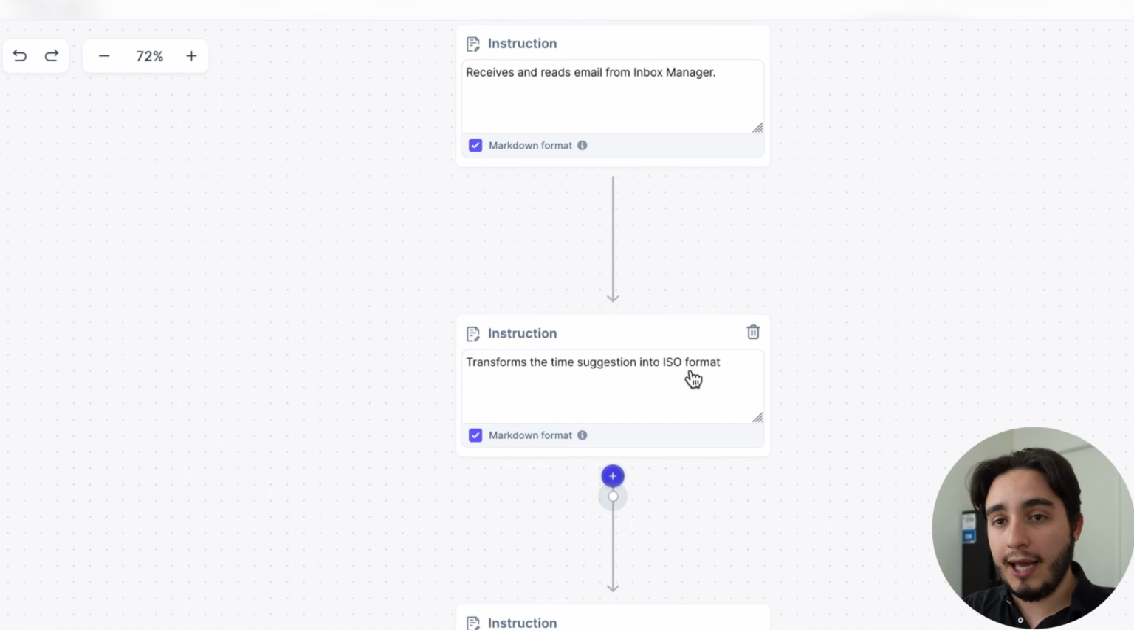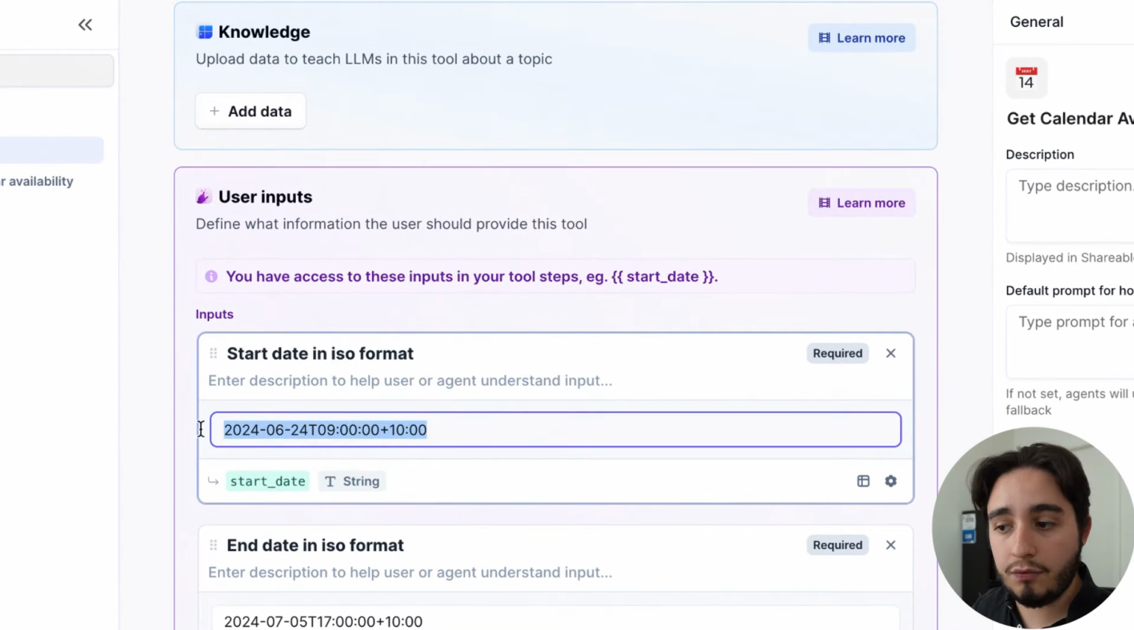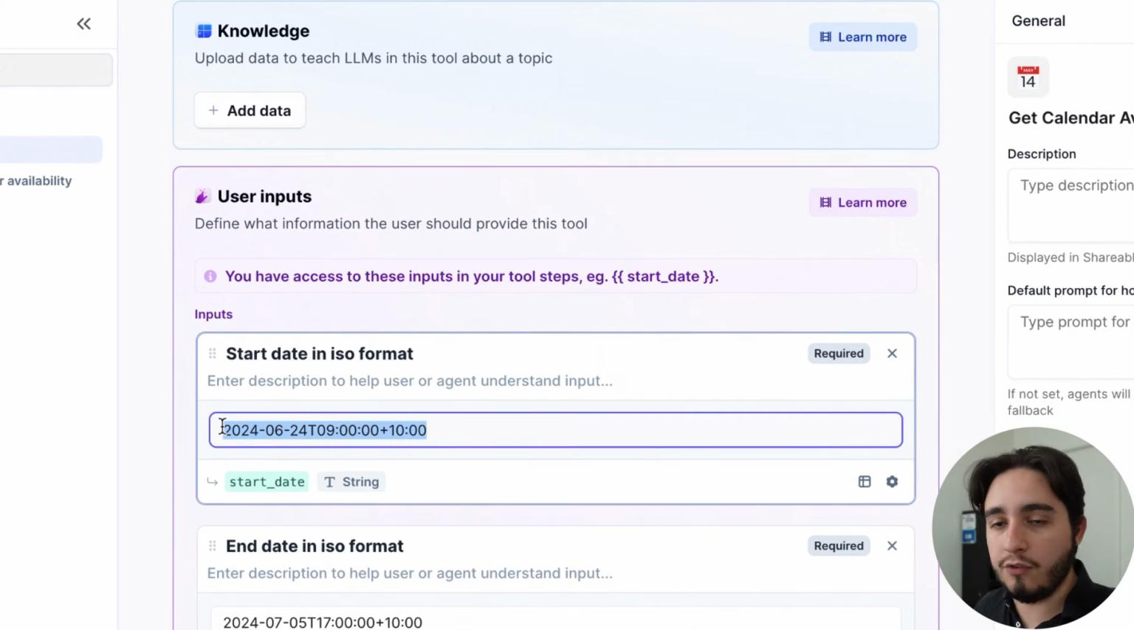Previously, on this step, I had another tool that was just a very specific tool that did the ISO format plus the calendar availability part. But I noticed that just the agent instruction over here was doing a really good job at transforming the suggestion on the email into ISO format. And as you guys can see from the calendar one that I showed you, ISO format is very specific. And if the input is not in this format, it will essentially ruin your whole flow of information here, because you'll be checking your calendar with the wrong information and it won't work.